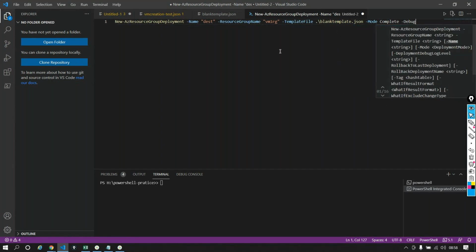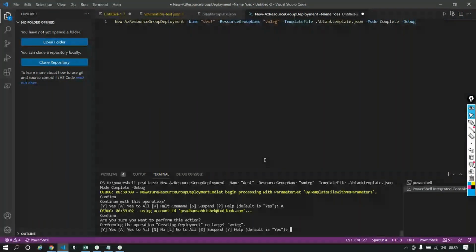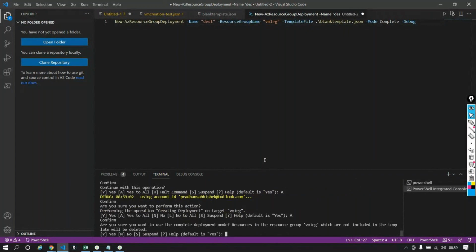When I do this, it says, you know what, yes, I am good. I say yes. Now it says, are you sure that you're using a complete deployment mode? This will kind of destroy everything that is not there as a part of this template. I'll say yes, I want to do it. I'm pretty sure about it.